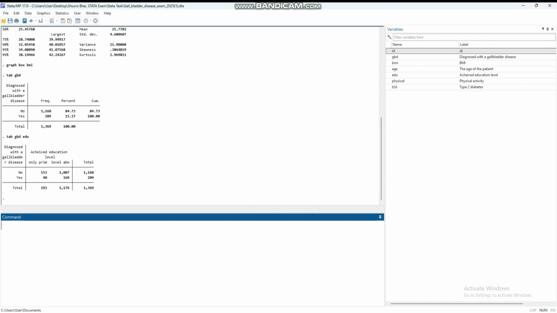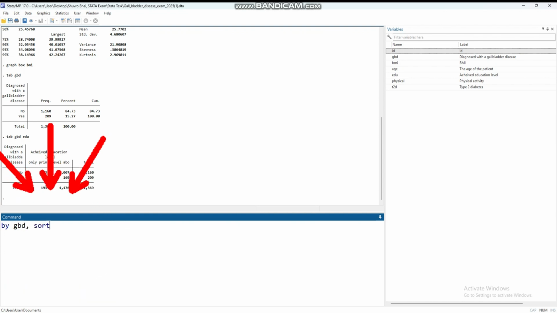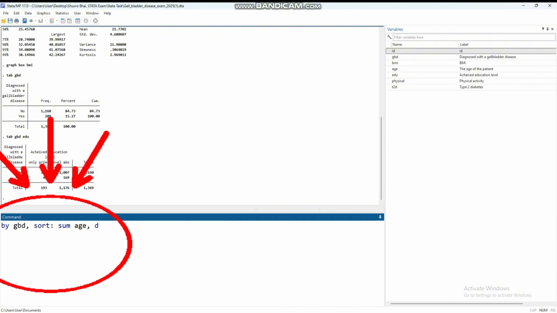I have to write down the "by" code, by GBD, basically indicating which is the categorical variable. Then comma, sort, clone, sum for summarize, age, comma, d for details. Okay, sum for summarize by GBD, basically yes or no, they are patients or not.